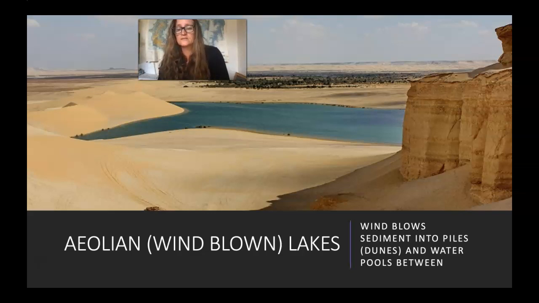So aeolian is a term that means wind. So these aeolian lakes are created by the dune activity that acts as a dam out there in the desert.